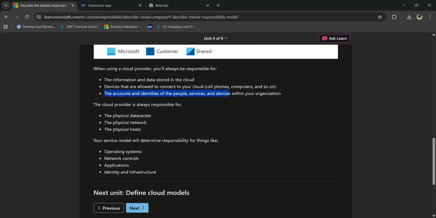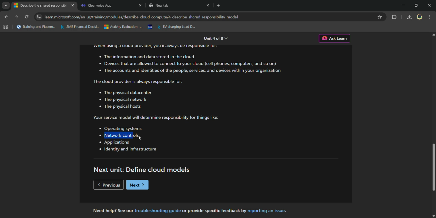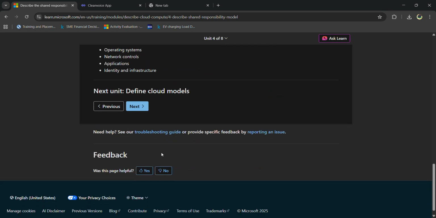The device and the identities. The cloud provider is always responsible as it is acting as your data center, the network, the physical host. Your service model will determine responsibility for things like operating system, network controls, applications, identity, and infrastructure.